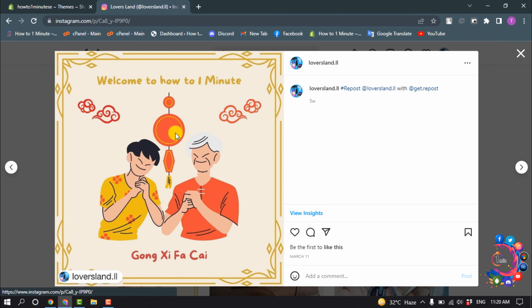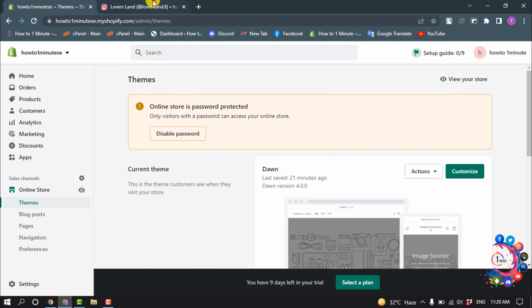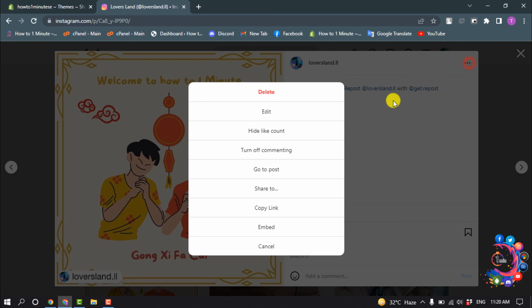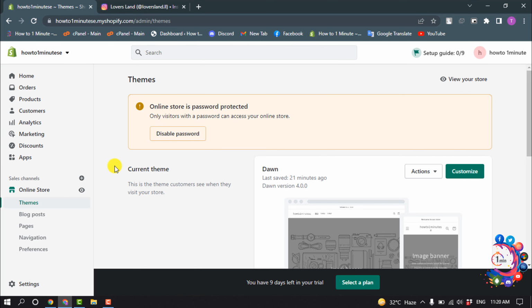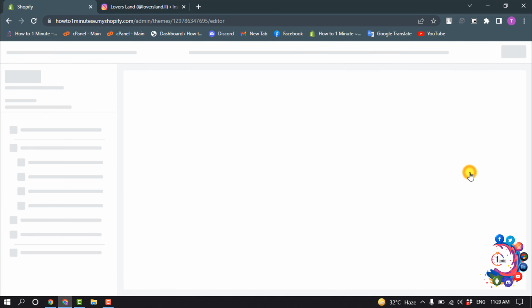So right now I'm going to add this post link to my Shopify store. So I'm going to click on the three dots and click on copy link, and now open your Shopify admin panel and go to online store and click on customize.